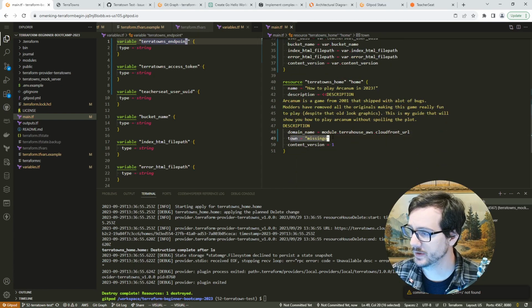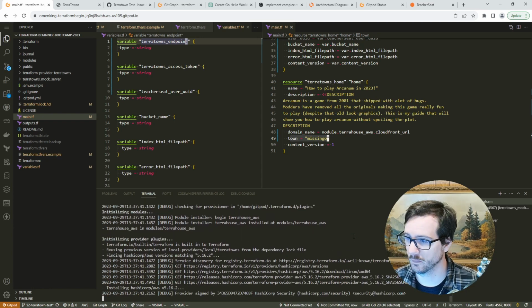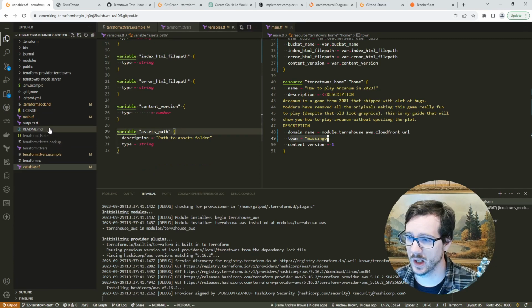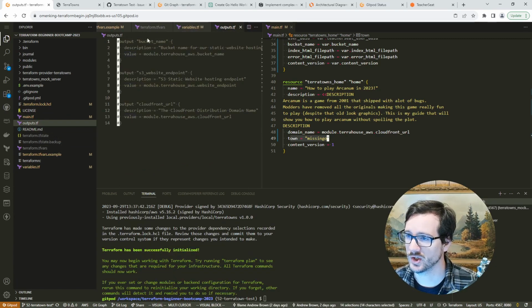But we have town Missing Go and Terratowns home, that's good. The CloudFront URL is set, so everything else should be fine. I'm going to do TF init just in case it's not aware of some of our stuff. I believe that we had to change some of our outputs here, so I'm going to go here and just change some of these things.